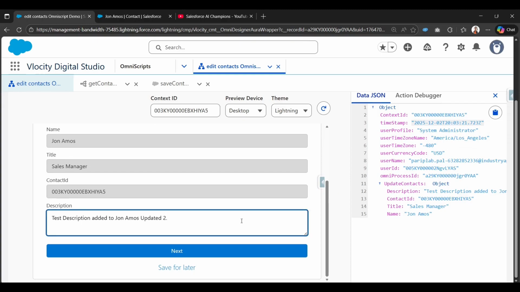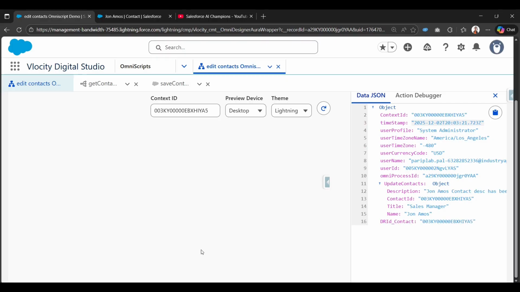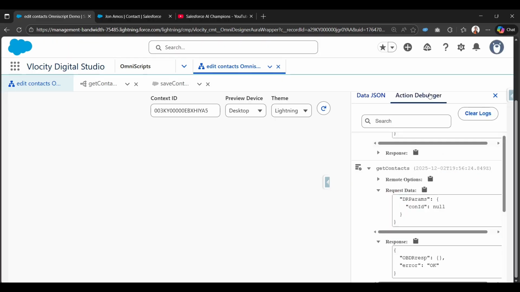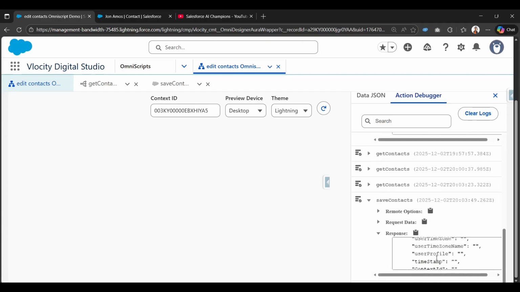So now we are good to go, and I'll click on preview, and let me update the contact record so that John Amos contact description has been updated. So I'll click on next, and we can see that this DR contact ID is getting generated, and on clicking on this action debugger, we can see that with the ID we are getting the response.